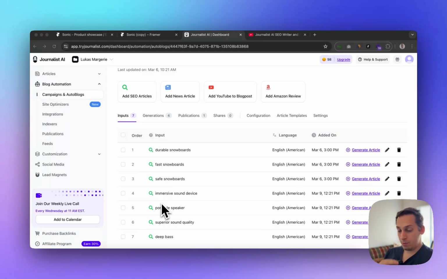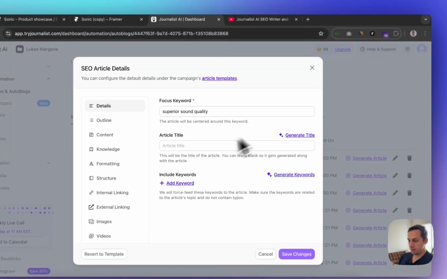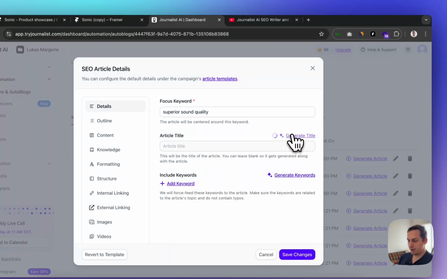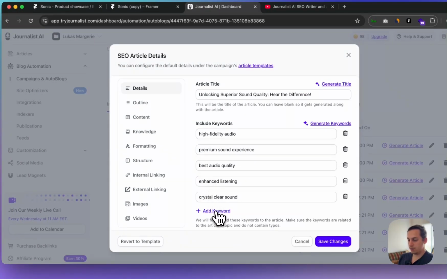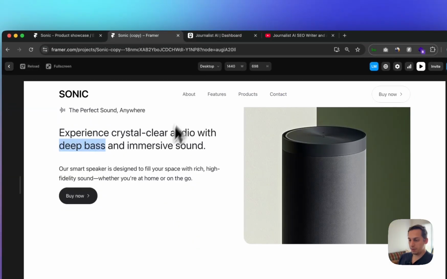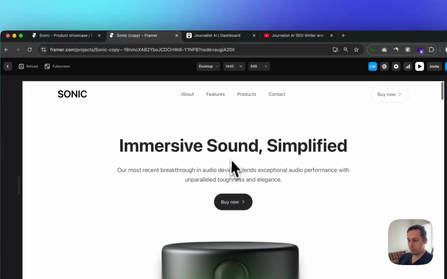But once we add a specific keyword, we can create an article based on that keyword. So we have immersive sound device, or deep bass, or superior sound quality. We can go here and edit this a little bit. So we can generate a title, right? Tune in, unlocking superior sound quality. We can generate another title. We can generate a few keywords based on this: high fidelity audio, crystal clear sound. So this would basically be the main keyword that you want. With ours, it's superior sound quality.